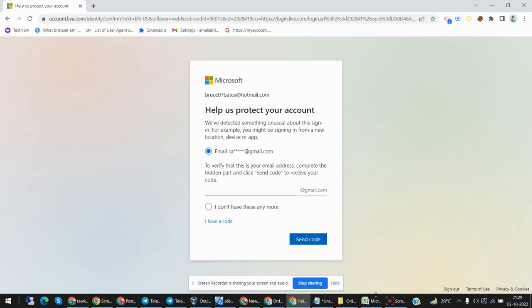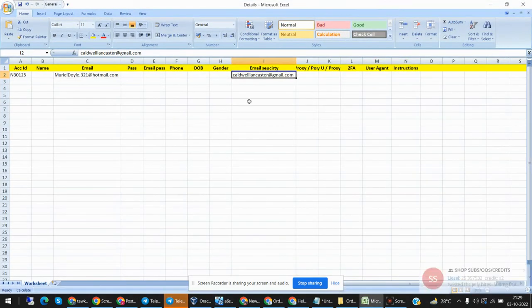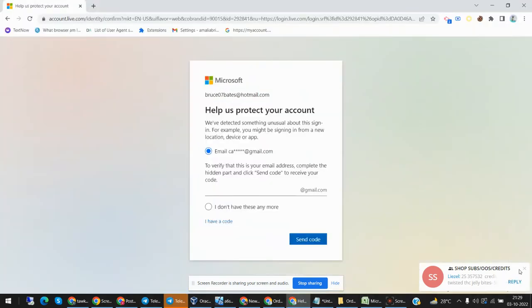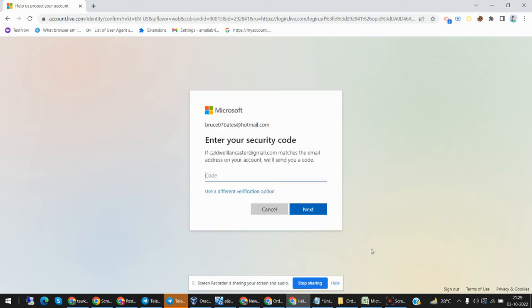After logging into the Hotmail account, you need to put over the security email to send the code. I have put and removed that email because @gmail.com is already there. So let me send the code. So now you have sent the code.